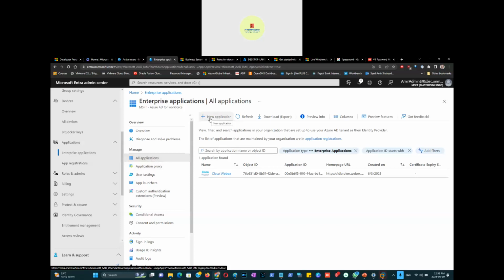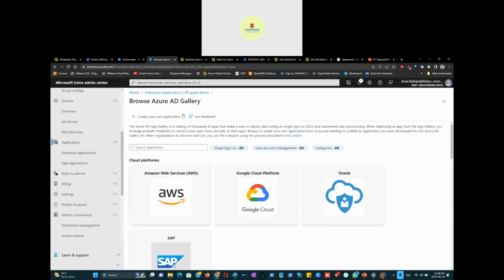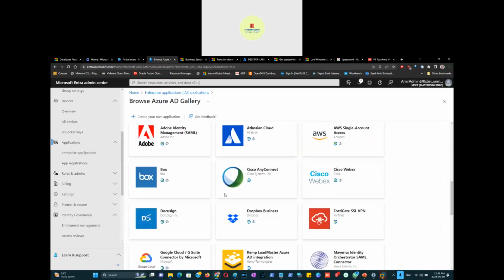All applications here, and then there is new application. So if I go for new application, this takes us to the marketplace. The Azure AD App Gallery is a catalog of thousands of apps that make it easy to deploy and configure single sign-on and automated user provisioning. So when do you add an app here?